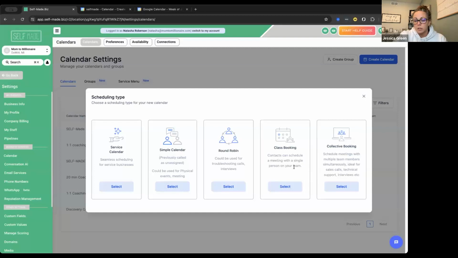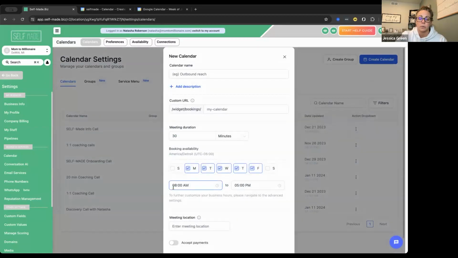A class booking is if you wanted to do an actual class, and a collective booking is where you want multiple team members simultaneously. This is going to be like a sales call, a technical call, or interviews and stuff like that. Again, most of you are going to be over here on the simple calendar. So we're going to click simple calendar.